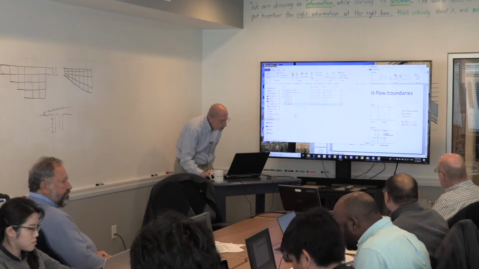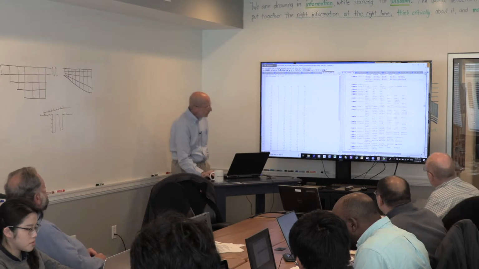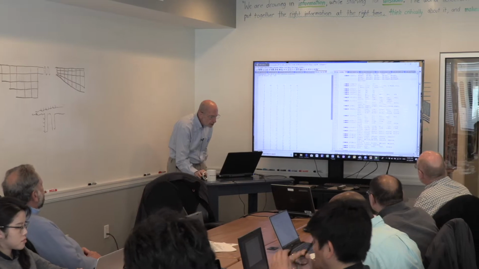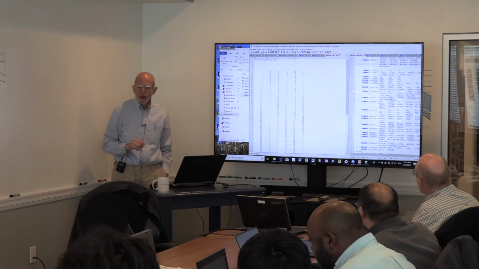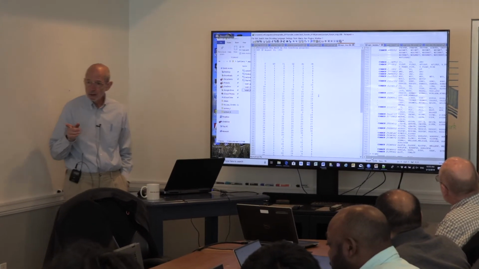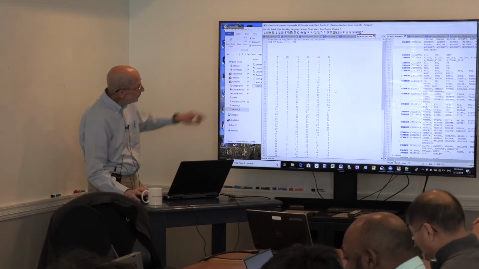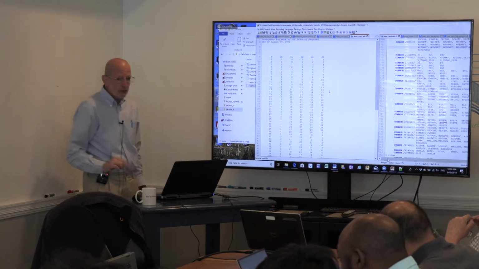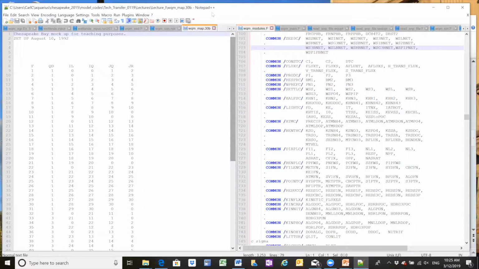Let's look at this one right here. This is a map file for that 30 box model that you've got. So what you see is the face. And the face goes from 1 to the total number of faces, both longitudinal, lateral, and also vertical. They're just sequentially numbered.